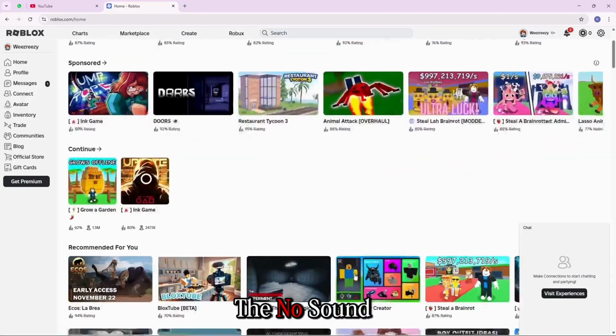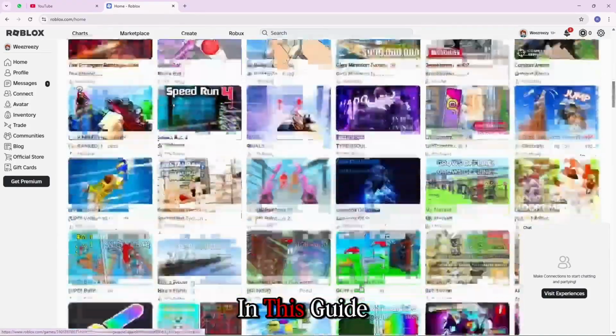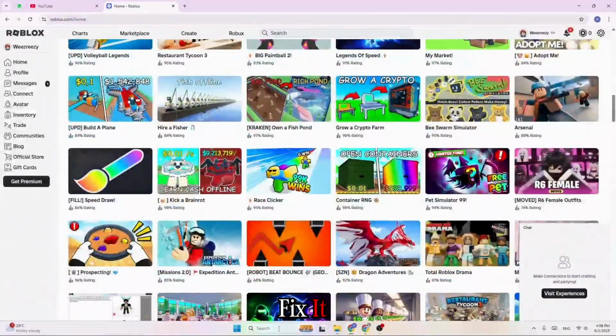Are you facing the no sound driver problem on Roblox? In this guide, I'm going to show you how to fix it.